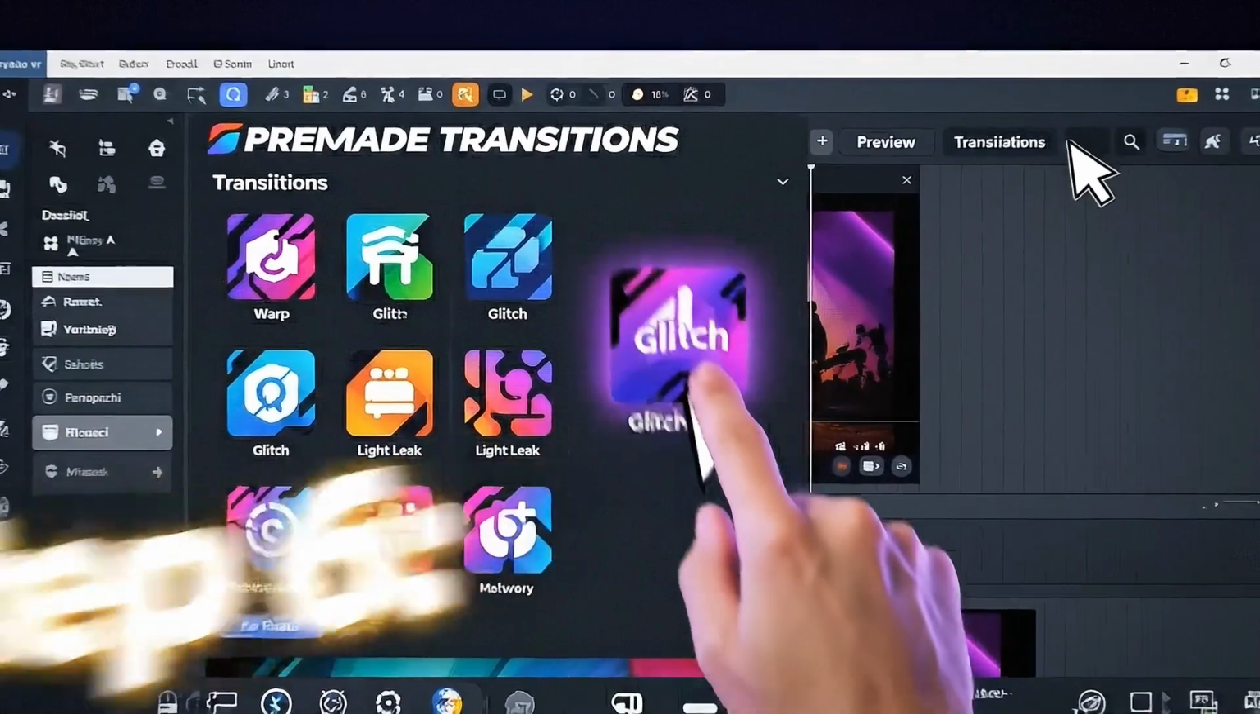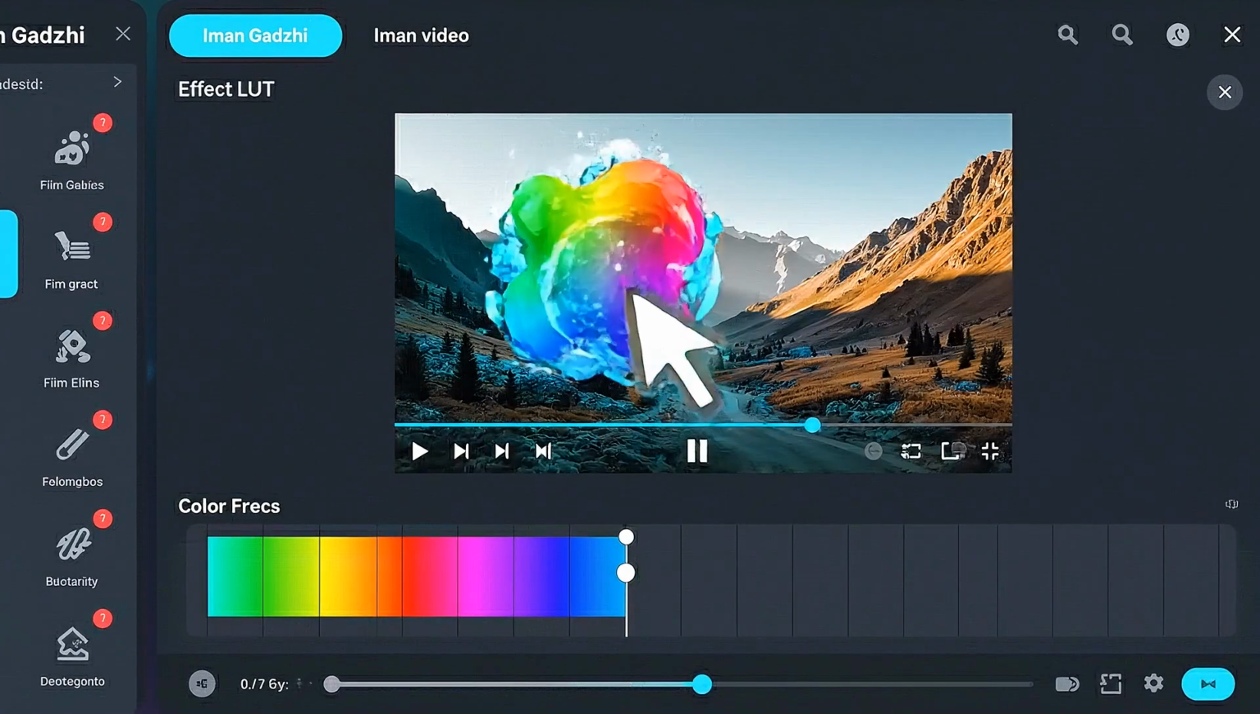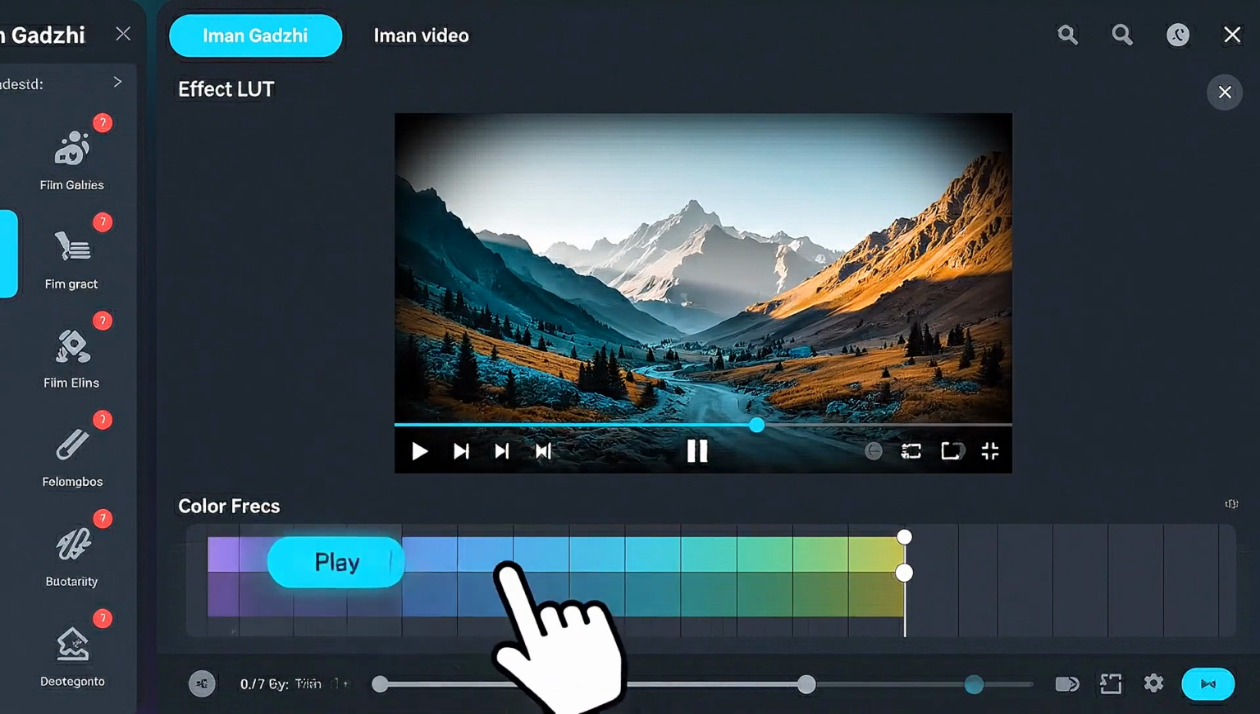Step 6. Add transitions, like there are pre-made transitions in Capcut. Just go to the transitions and add them between the cuts. Try different video effects in Capcut and just play with it.